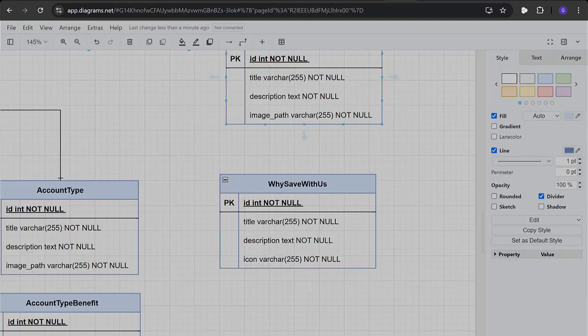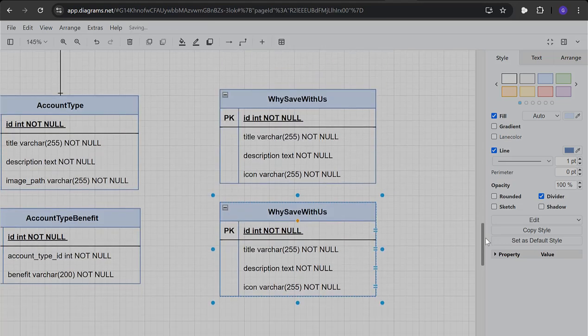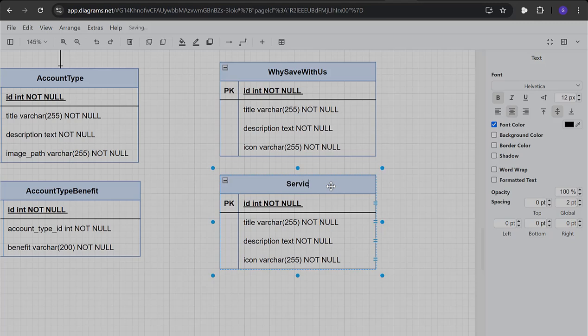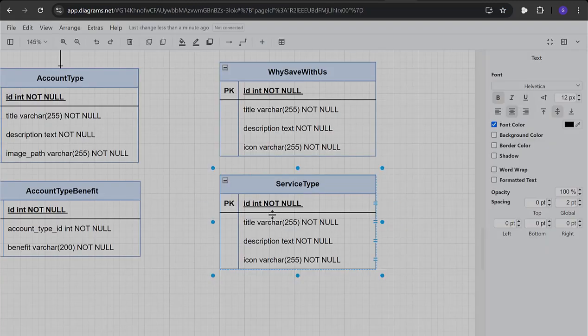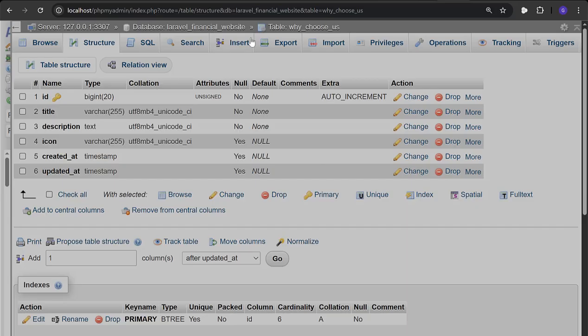So I can just copy this and paste it here. So this is going to be the service. My bad, it's the service type. So this is the service type, and each service type is going to be having the ID, the name, the description, and then the image. So instead of the title, this is going to be the name, the description, and then the image. I believe the image can be nullable for a service type.